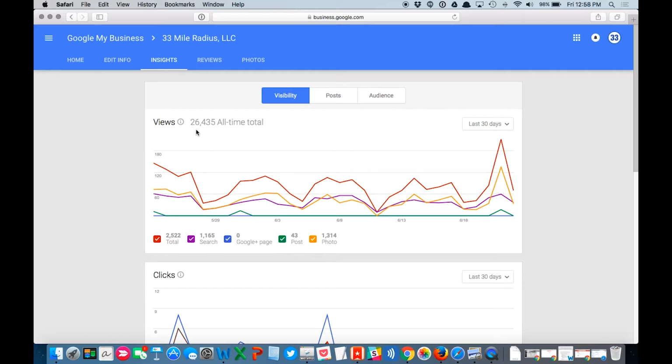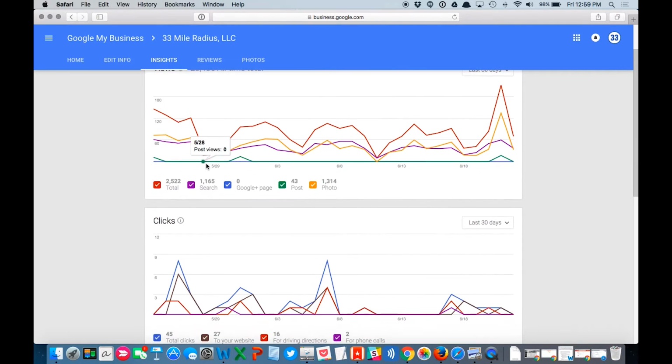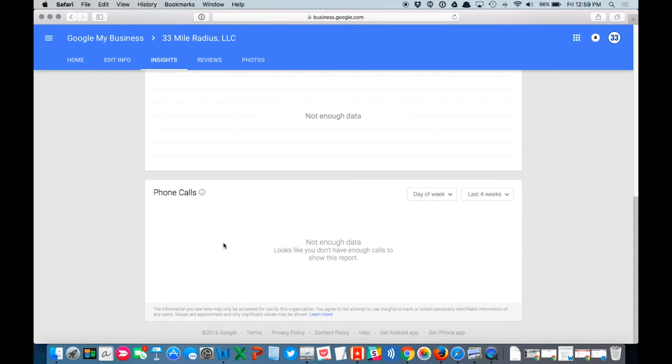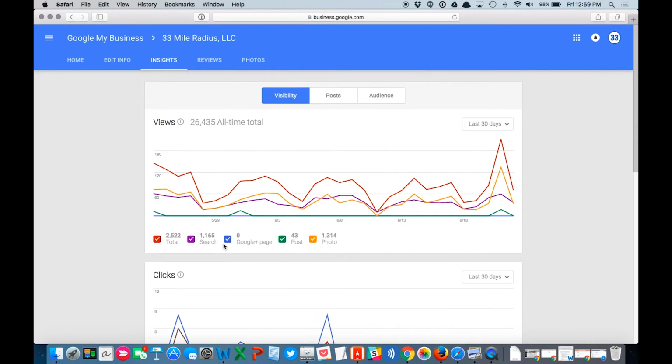The listing field is broken down into visibility, posts, and audience. Within the visibility tab, you can see the page views, clicks, driving directions, and phone calls. Within the views, we can see the total number of searches, total number of page views on our Google Plus, our views of posts, and then the views of our photos within the last 30 days.